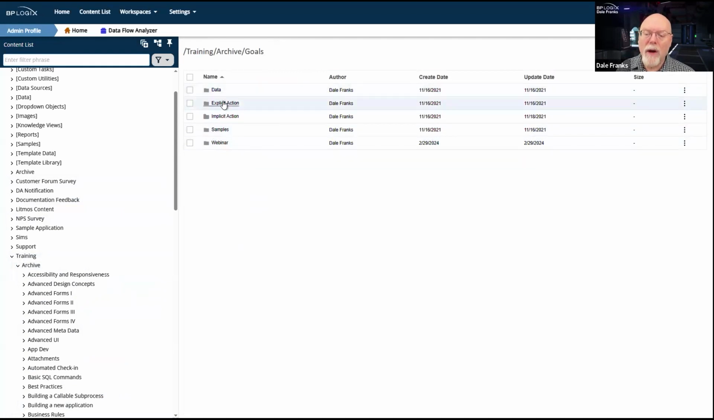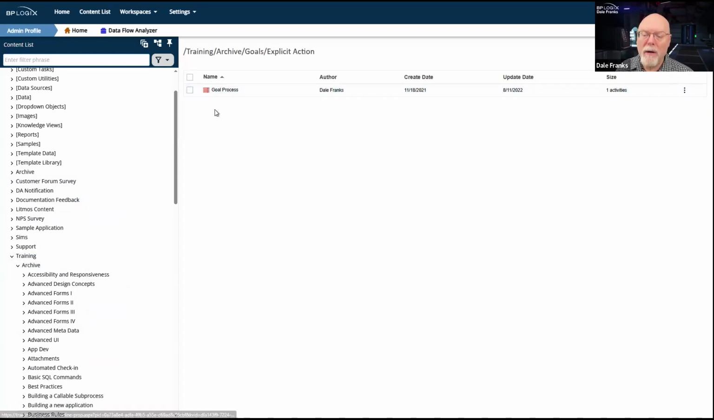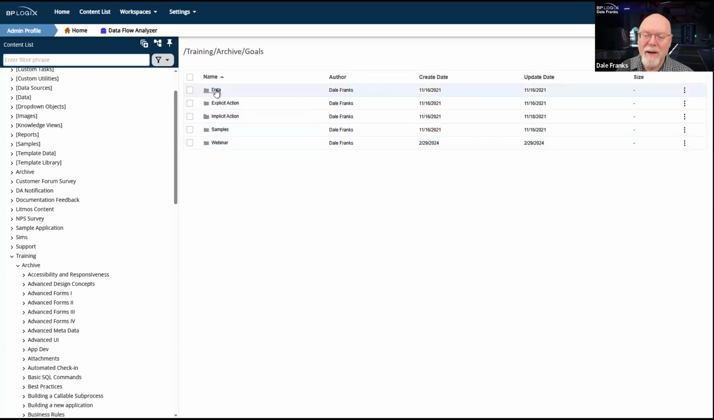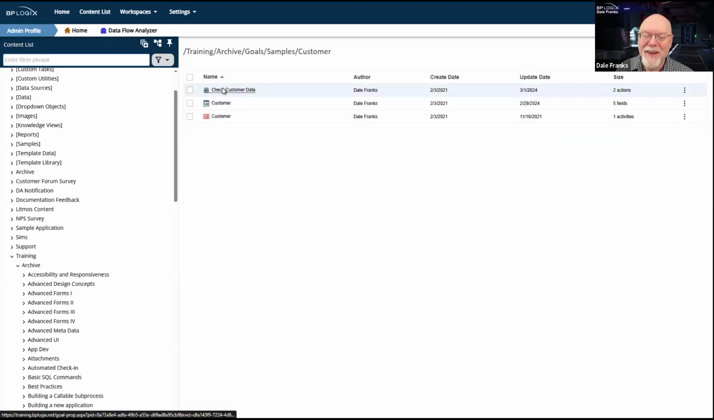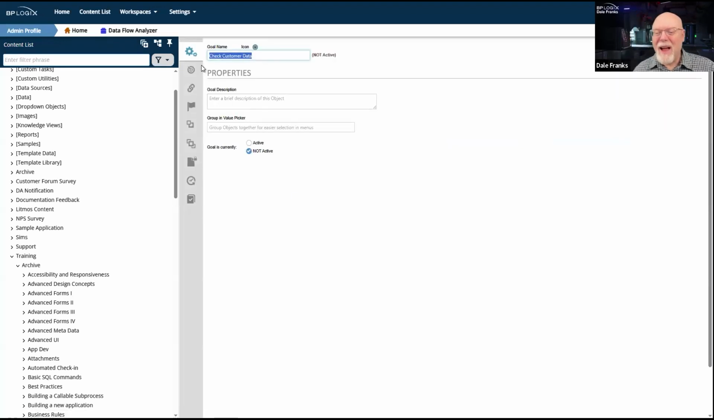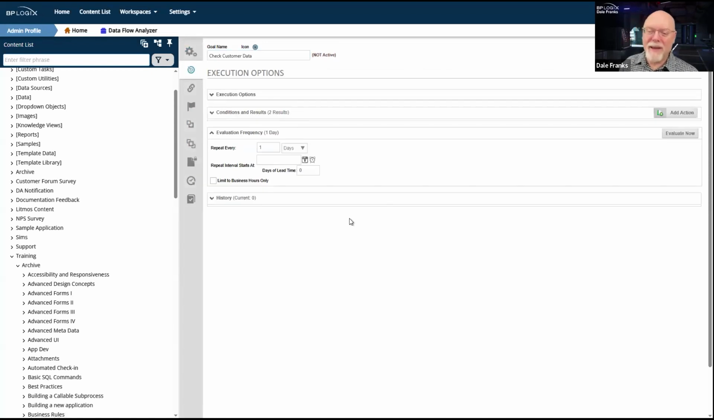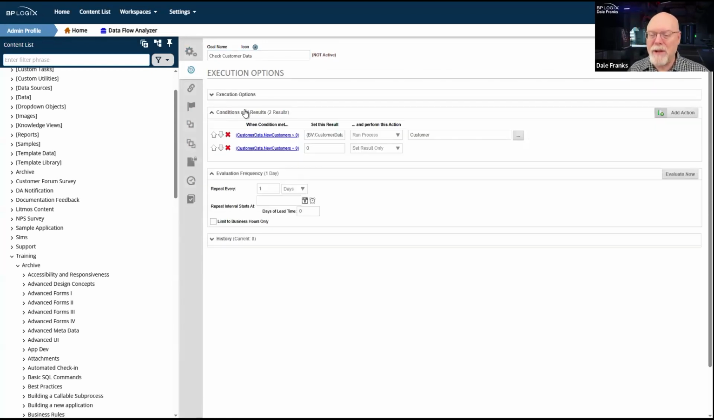And so with a goal, we'll just open up one here. Oh, that's goal process. All right, where did I put all of the goals? Maybe it's in samples. There's a goal right there. And when we look at a goal and the execution options tab, when you go into your conditions and results, one of the actions you can perform is to run a knowledge view.